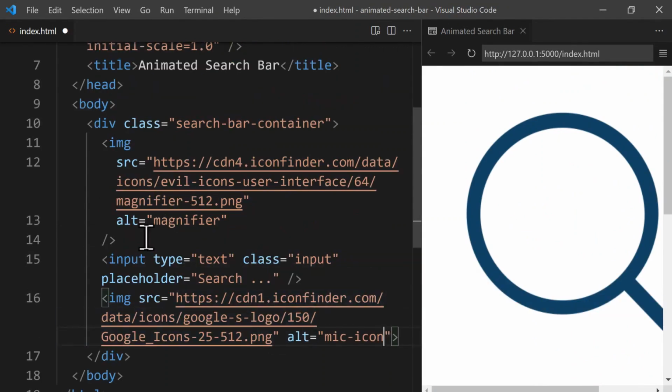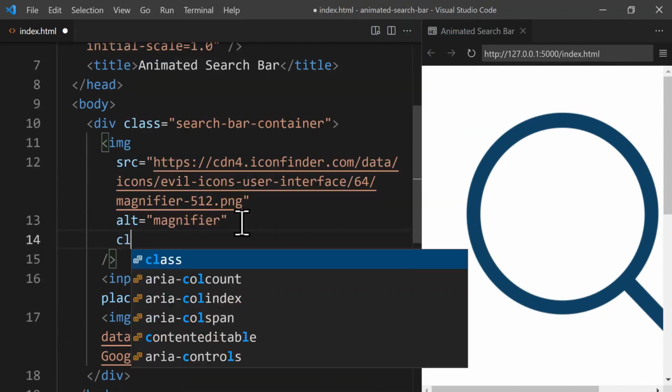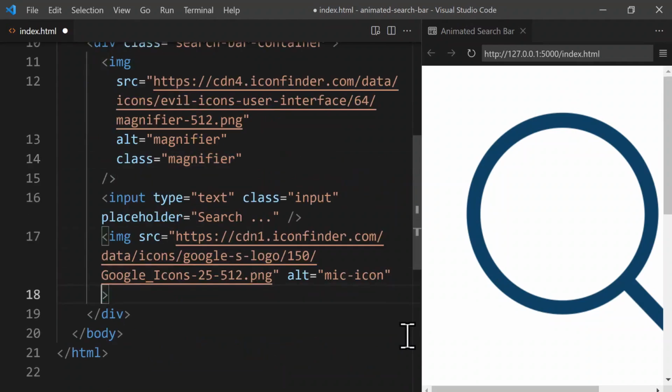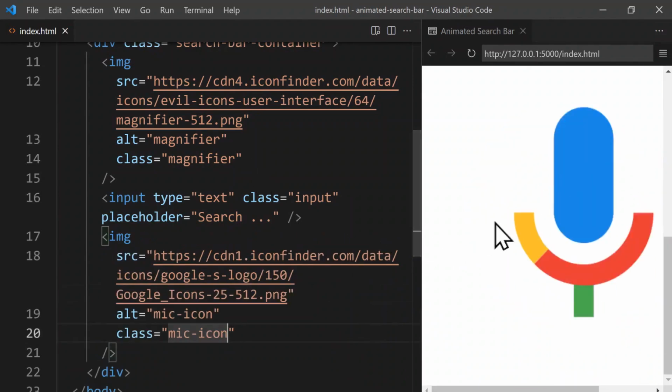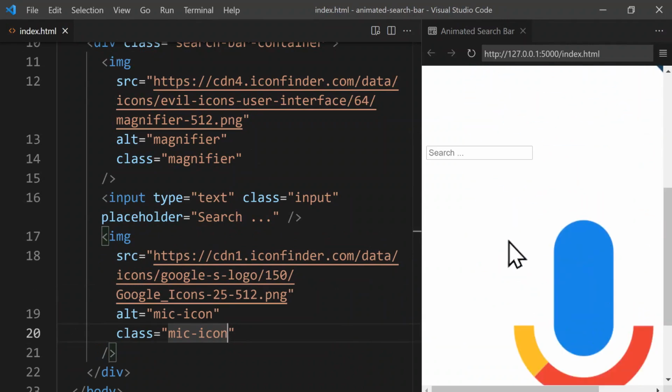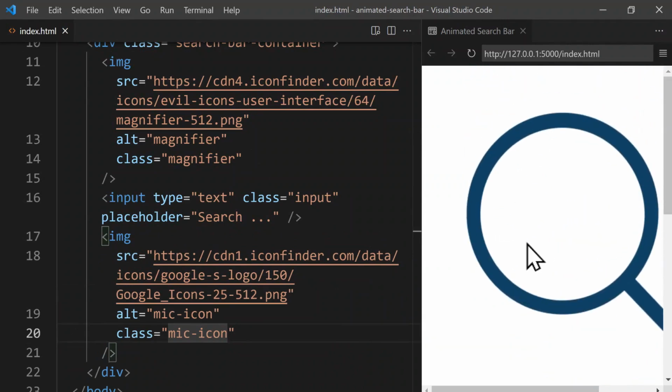Now let's add some classes to the images as well. This way we can target them later when we do the styling. So we just add a class attribute. The first image has a class called magnifier. And for the last one, we add a class of mic icon. All right, that's it for the HTML part of the project. In the next section, we're going to start styling our project using CSS. So, see you in the next section.